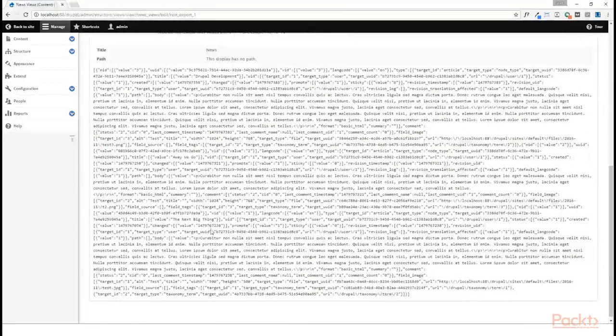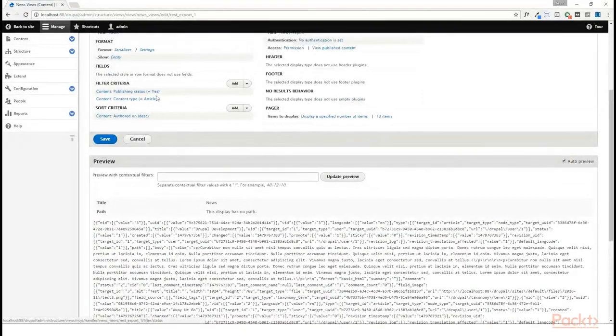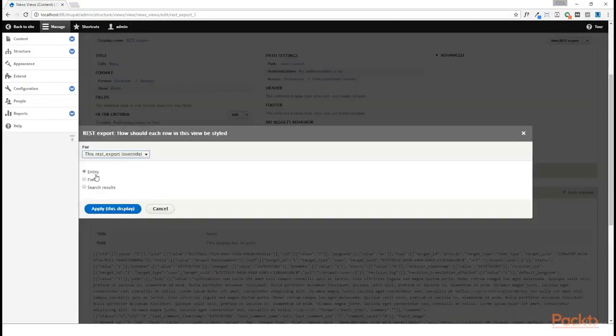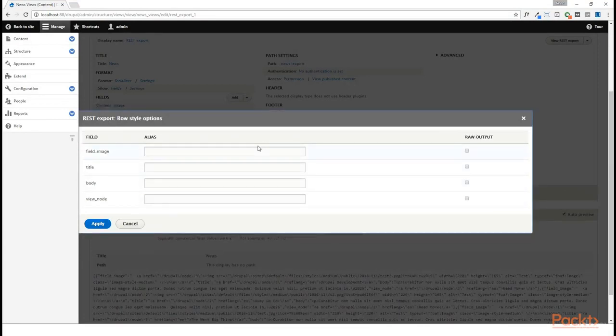And now we can see here that we have a JSON feed of all of the different content that's within our specified filter criteria. Here you can see that we are using some of the serialization settings and that we're showing the entity. If we click this, we can modify it and change it to fields. If we change this to fields, it allows us to specify custom names for each of the fields that we have in our export.